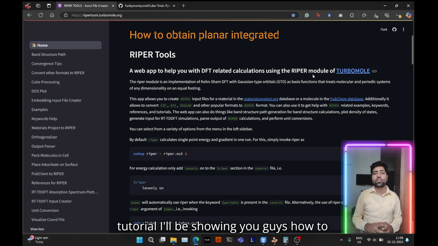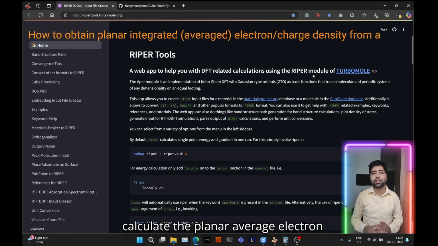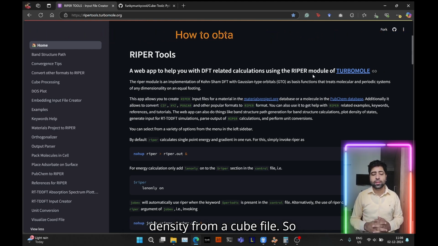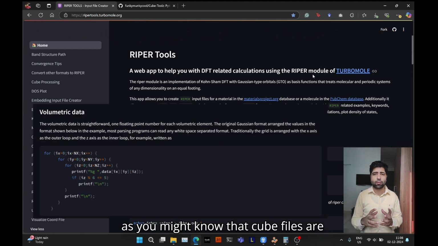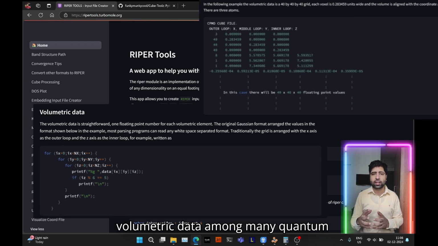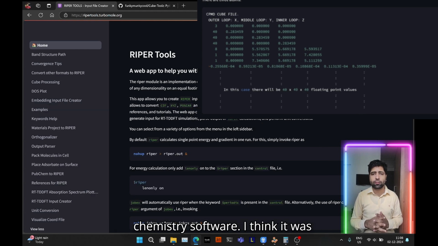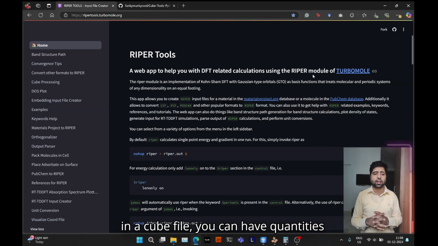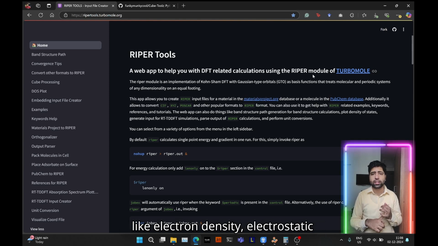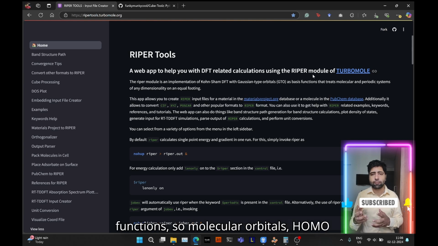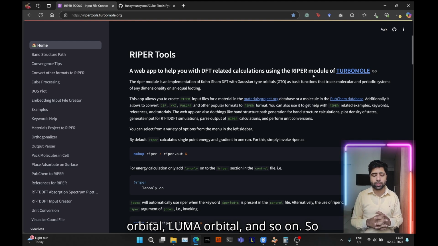Guys, how's it going? In this tutorial I'll be showing you how to calculate the planar average electron density from a cube file. Cube files are a quite popular format to store volumetric data among many quantum chemistry software packages. I think it originated with Gaussian. In a cube file you can have quantities like electron density, electrostatic potential, or even wave functions, so molecular orbitals, HOMO orbital, LUMO orbital, and so on.